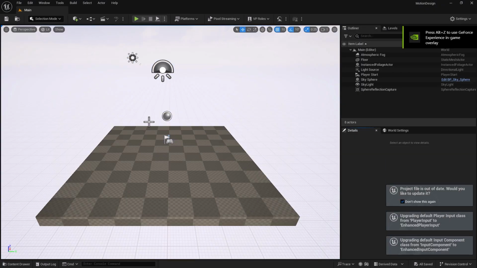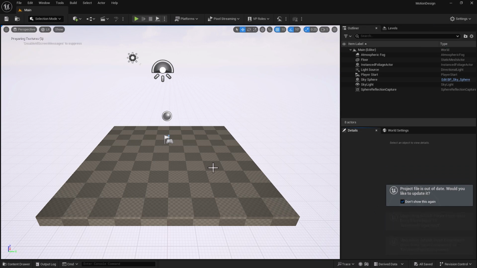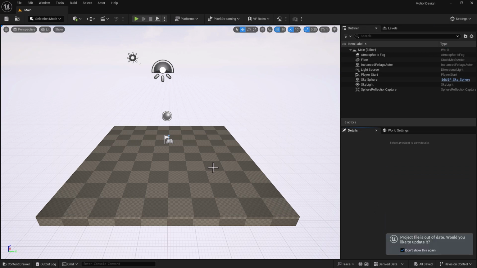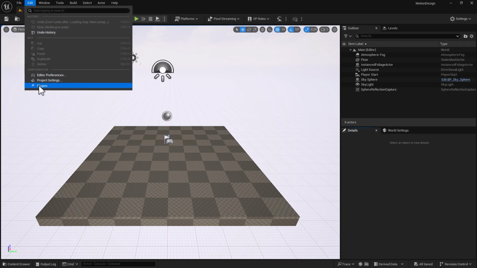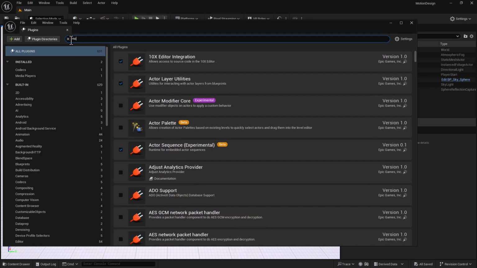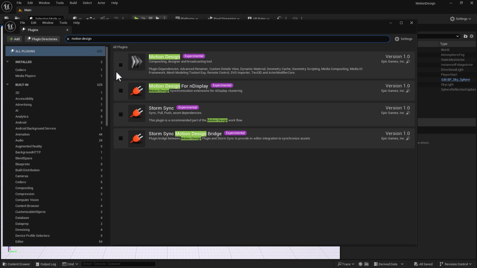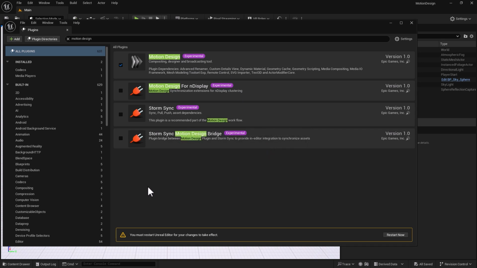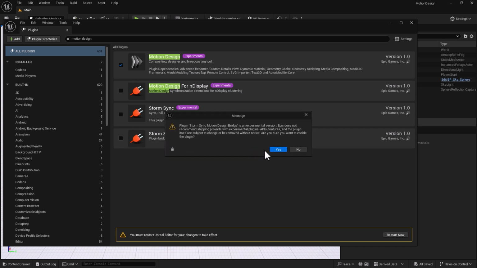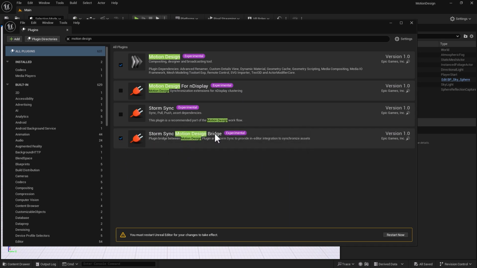The first step we want to make every time we start with a brand new scene when we want to work with motion design is to make sure the plugin is enabled. You can either go to Settings, Plugin, or you can go into Edit, Plugin, and just search for Motion Design. I definitely need the motion design, which is still experimental at the time of the recording, and I don't mind bringing the Storm Sync motion design bridge.